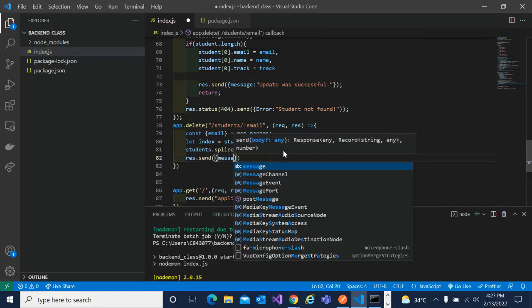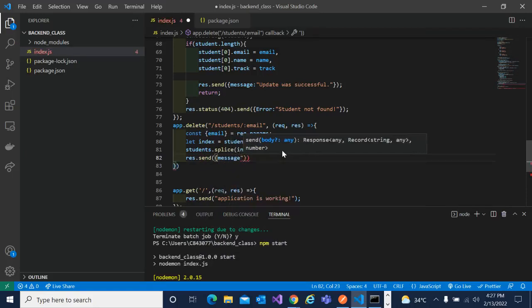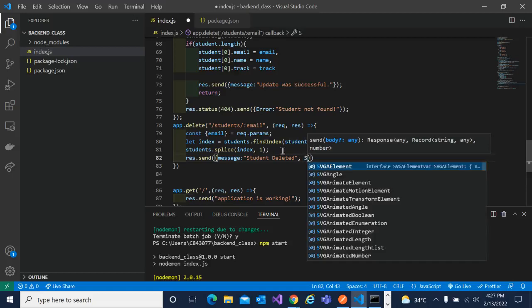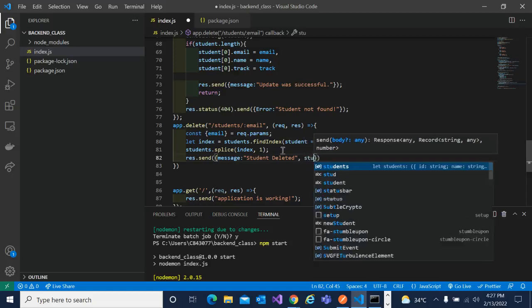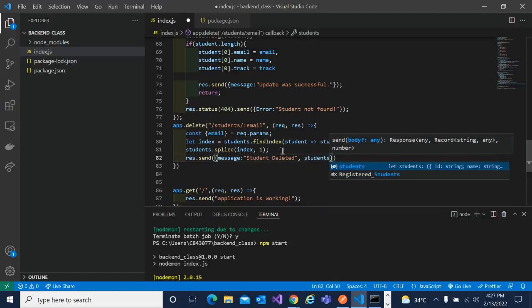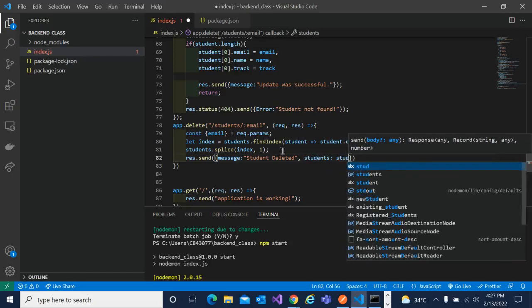message, student deleted. So for us to confirm that this has been deleted, let's also log the remaining students.